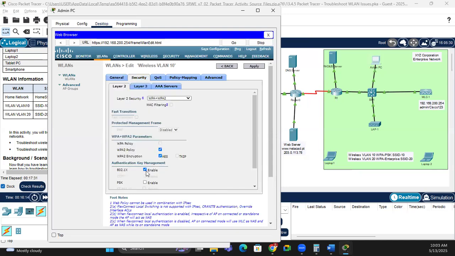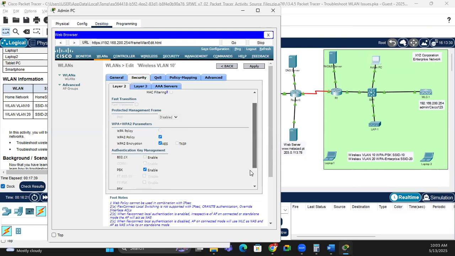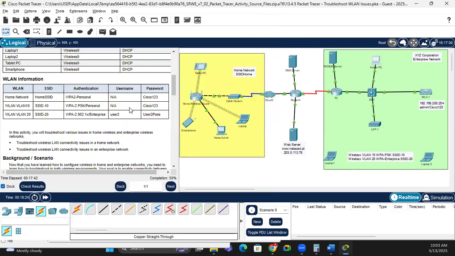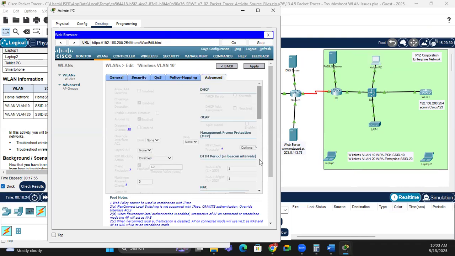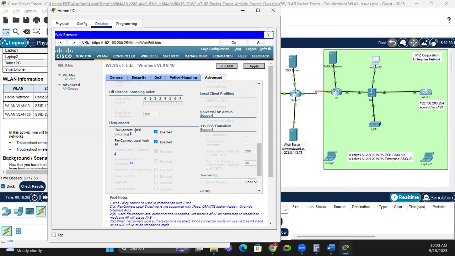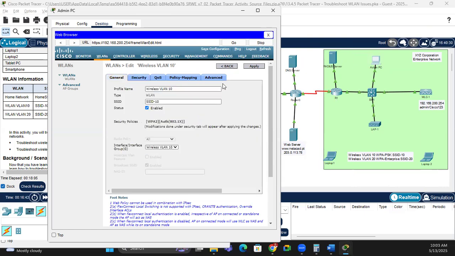So the WPA AES, and we're supposed to enable the PSK instead of the WPA2 auth because we need the PSK on it. Then we can go down. The password, we are not sure if it is correct, but we know that definitely we're supposed to have Cisco123. So let's copy that and use it to replace what we have over here. Then we can go to the advanced, and okay, they are both enabled. The FlexConnect switching and the FlexConnect auth are both enabled. So apart from that, for the security, we don't have any other thing to set. Then we can click on apply to save our settings.